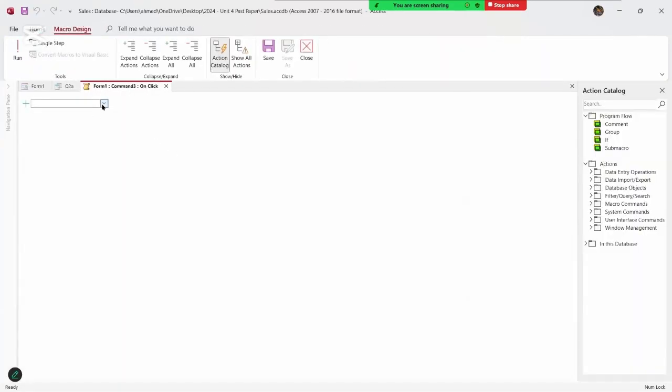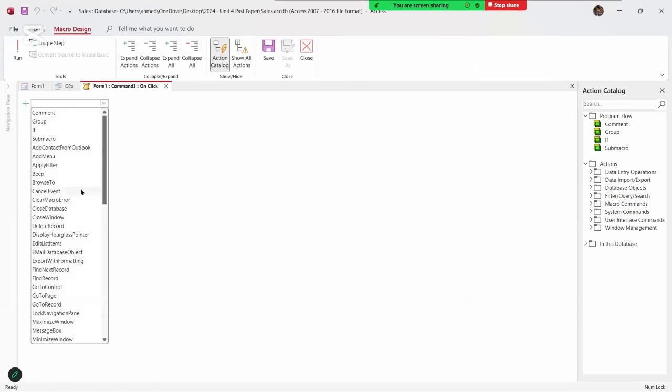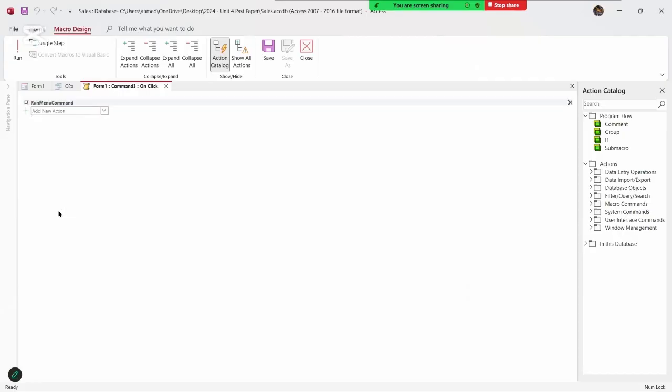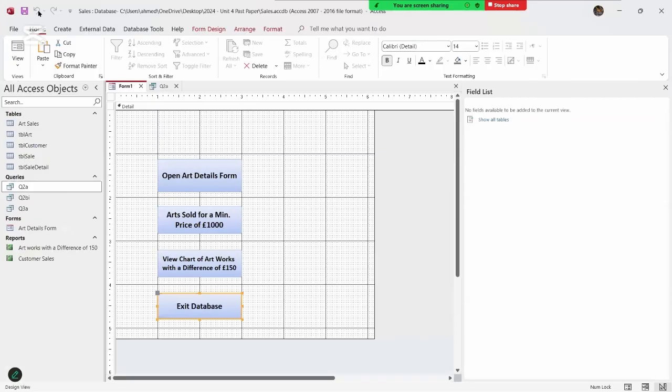And over here, what do I say? When this clicks, it needs to close my database. So I say save and I say close. Okay, so let me save this form as well. I'll save it as my dashboard.